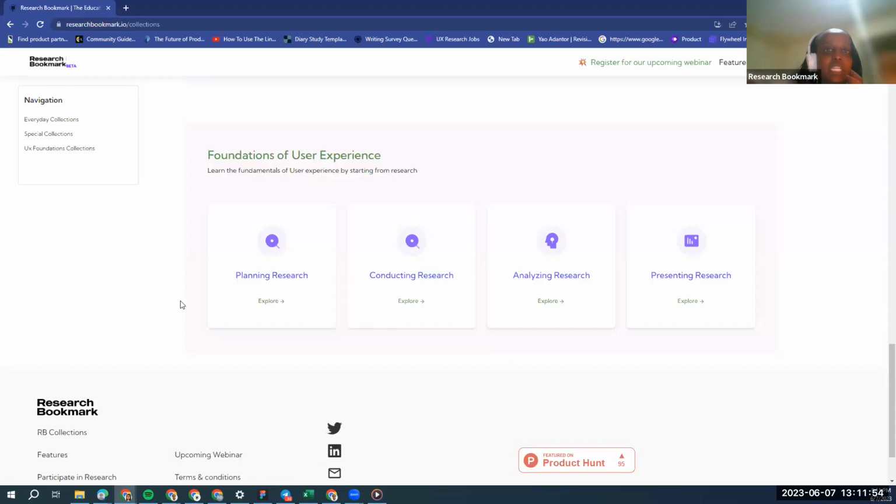So we always have day 1 where we do the planning and the conducting workshops, and then day 2 where we do the analyzing and the presenting. So if you don't have maybe the time to attend the skill shop, or the times that we're not really running the skill shops, you can actually come and consume the different articles that we have on here.